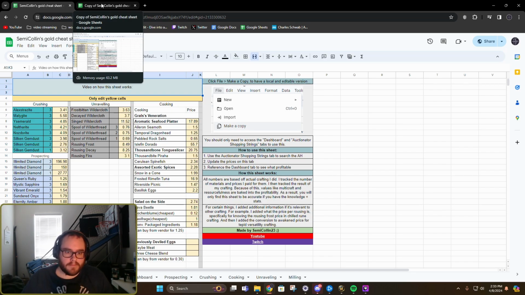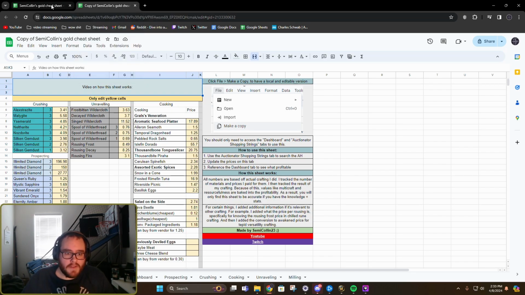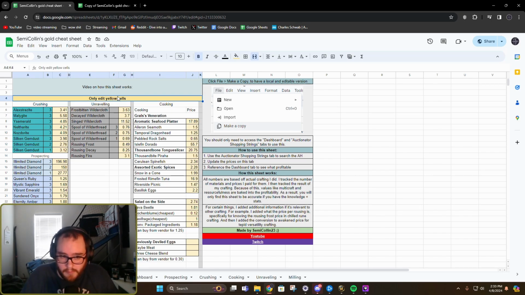After you make a copy, taking a look at this cell right here, it says only edit the yellow cell. So that's really important. I guess it's not super important if you change the name of the item here, that's not going to be a big deal. But you really only need to adjust or edit the yellow cells. And I've tried to make that process as easy as possible.